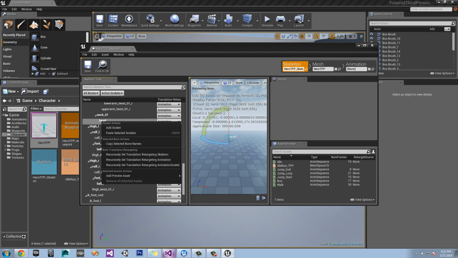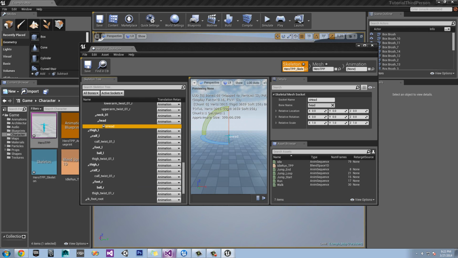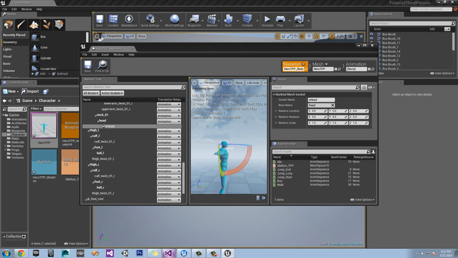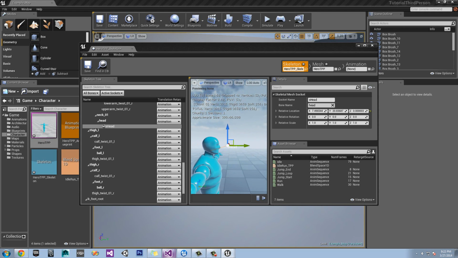So what we're going to do is right click, add socket. We're going to name it S head, meaning socket for head. I just want a naming convention for it. So let's go ahead and rearrange it. Hit the space bar to change the transform rotation tools. We'll put it further here, we'll put it up here. There we go. This looks pretty good. Maybe a little higher. And right here. That should do.